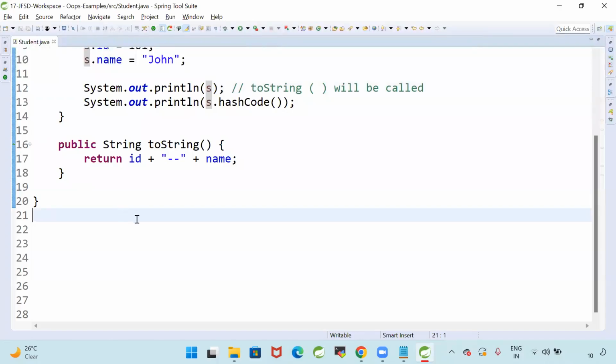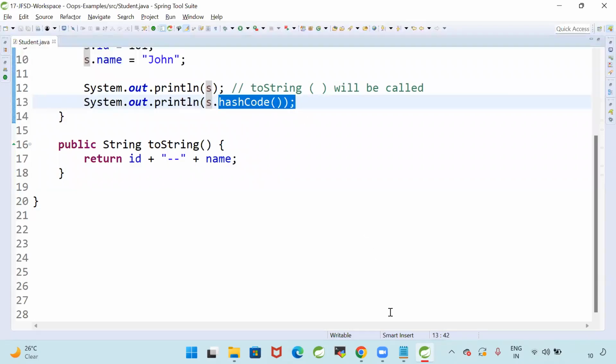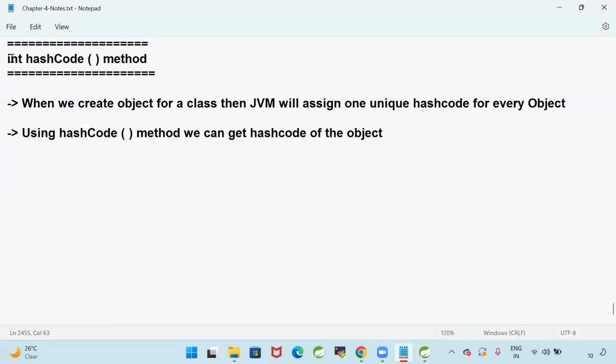If it is not available in our class, what will it do? It goes to the Object class. In the Object class, do we have a hashCode method? Yes. What is the return type of the hashCode method? Integer. When we create an object for a class, the JVM will assign one unique hash code for every object. That is a number. Using the hashCode method, we can get the hash code of the object. If you don't want to call the Object class hashCode method, we can override.